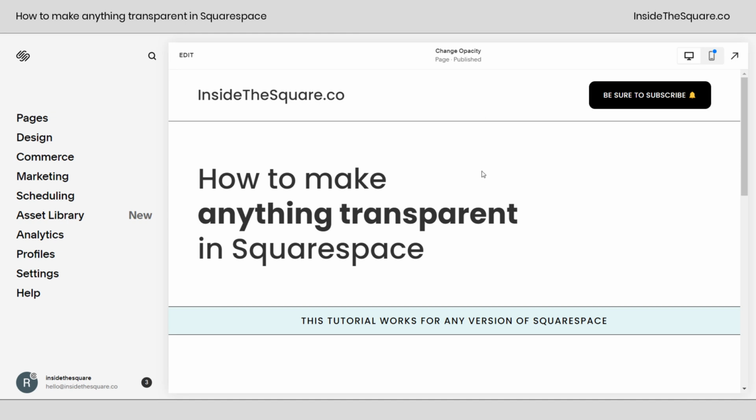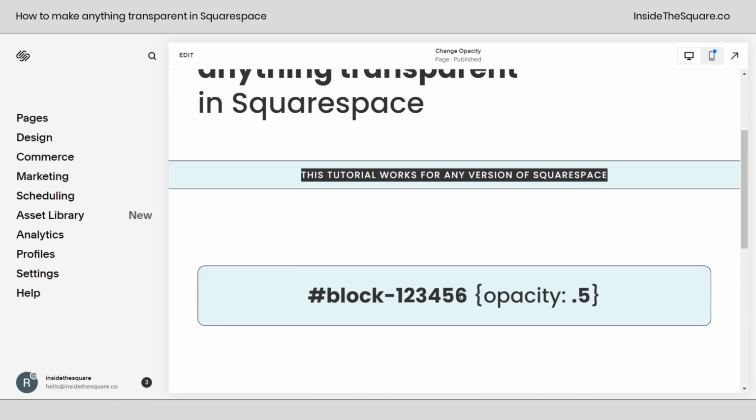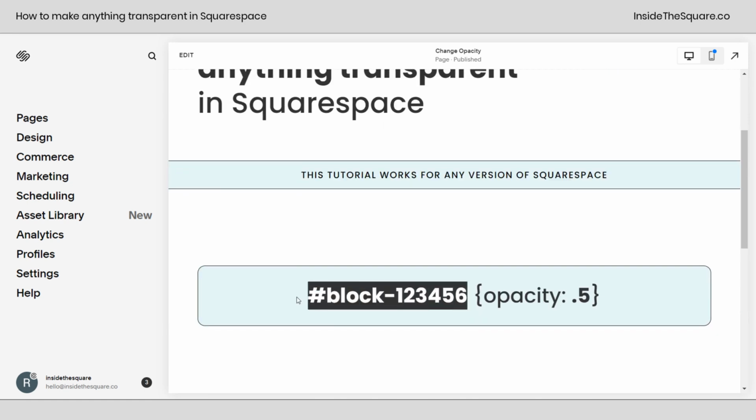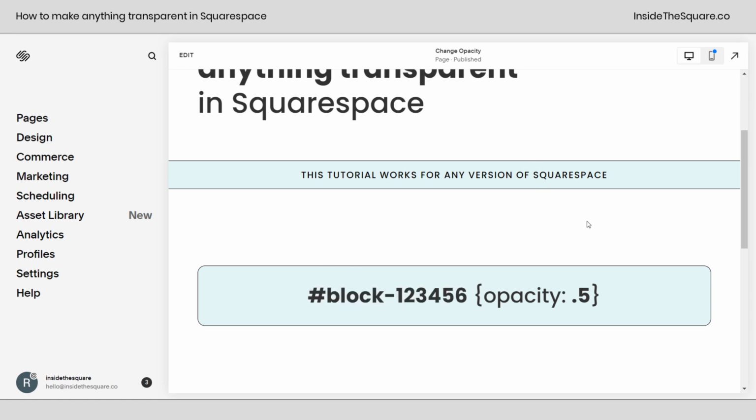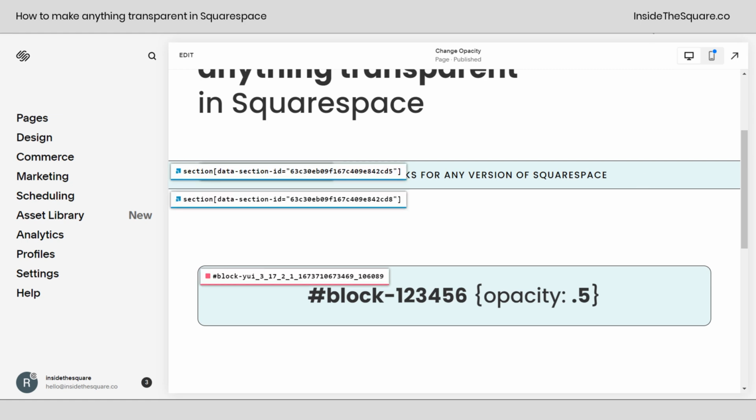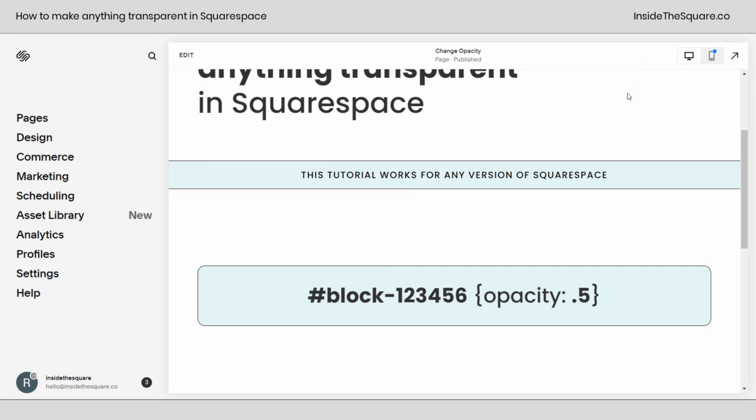Here we are inside Squarespace, and I do want to mention this tutorial will work for any version of Squarespace. We're using what's known as a block ID, and this block ID is available in any version, even older sites built on version 7. Now, to grab this block ID information for our code today, I'm using a free Chrome extension. I'll link to it in the description below. One click and it will show you the IDs for everything on the page.